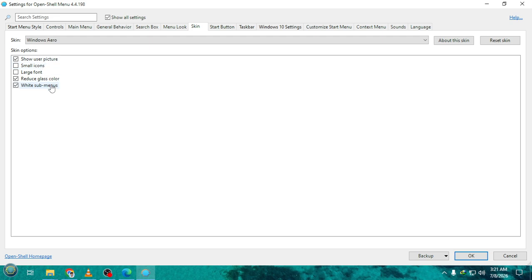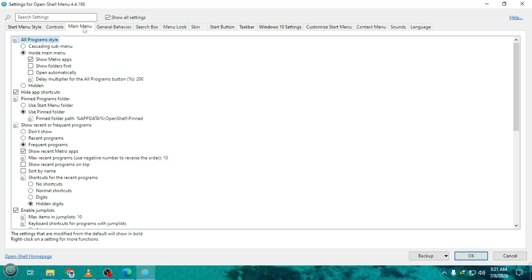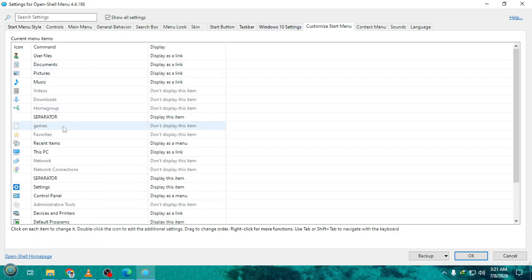Now go to the Menu Items tab. Here, you can decide which shortcuts appear in your Start menu. For example, you might add Downloads, Documents, Control Panel Settings, or This PC. For items you rarely use, set them to Do Not Display to keep the menu clean.